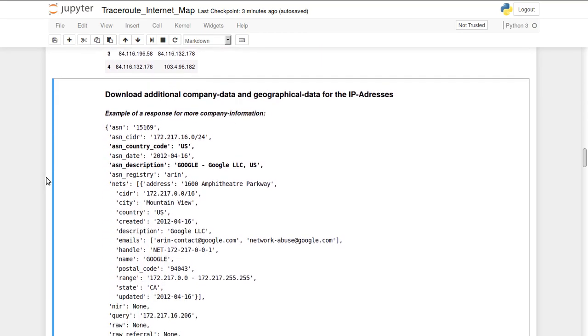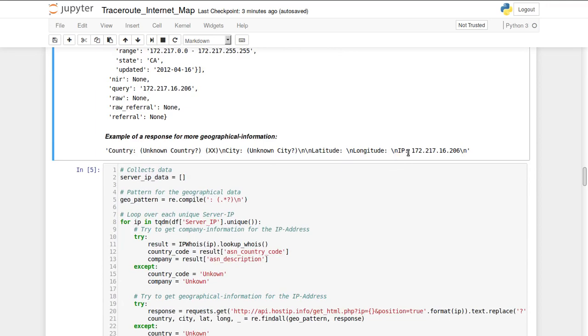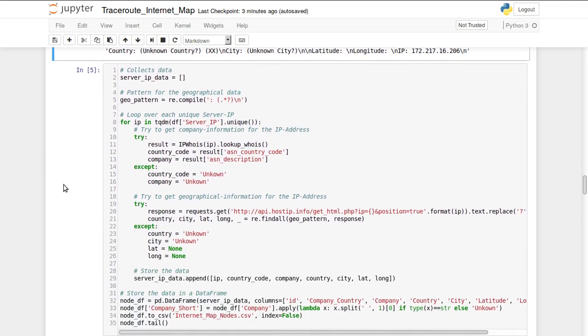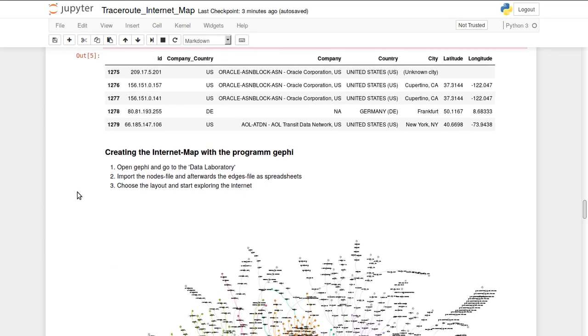For each server in the data frame, I'm trying to download some additional information, for example the related company and the geographical location of the server with some APIs. I'm storing this data to import it into Gephi as well. Let's switch to Gephi to compute the graph layout.